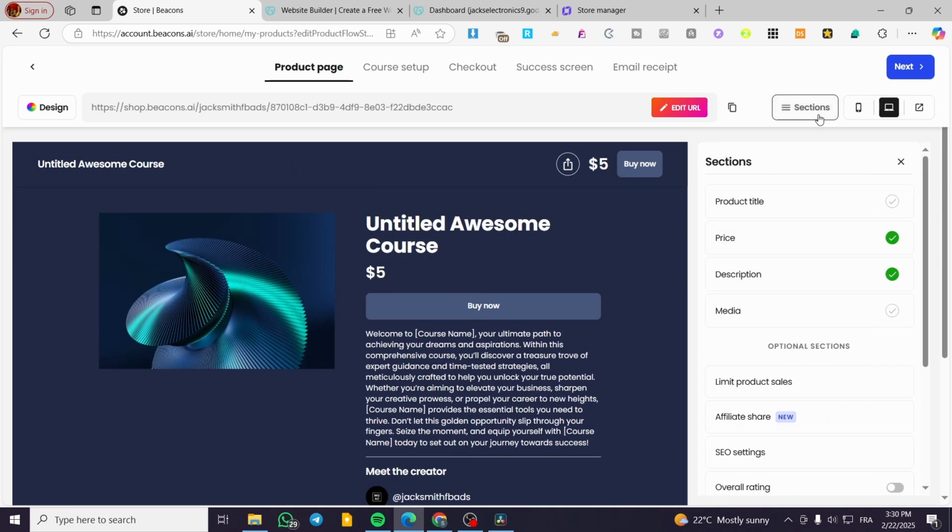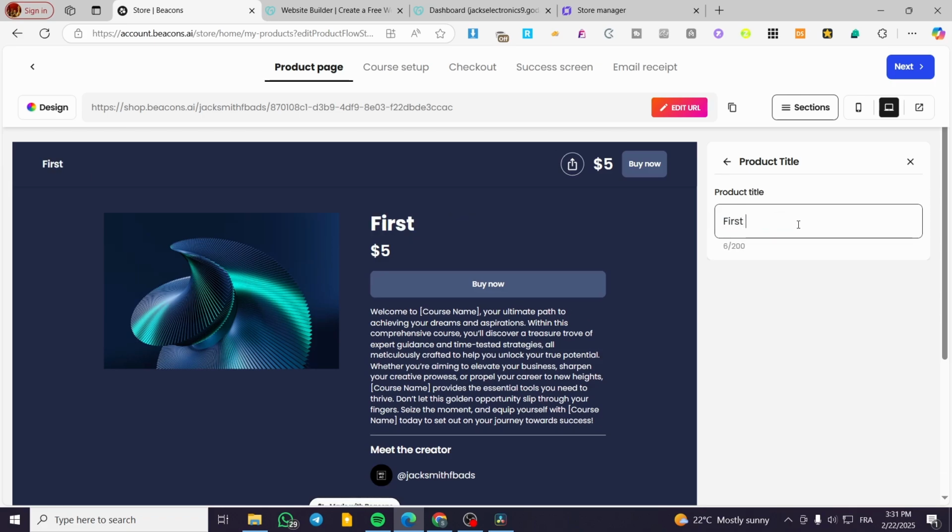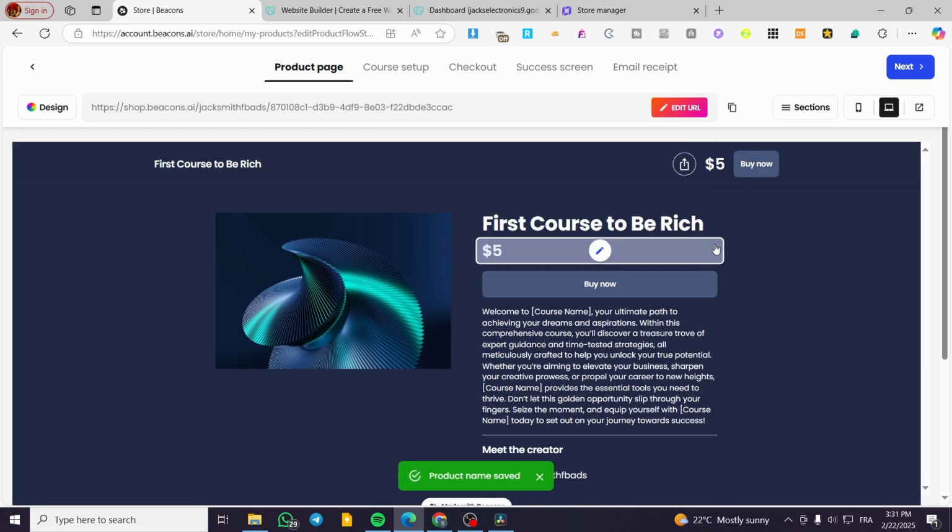Now, aside from that, you can go ahead and see the sections. The sections are going to be in here, which is going to be represented with the hamburger menu. So it is going to be a hide and also extended menu. You can add, for example, a product title and also put this as a title, like here, first course to, for example, to be rich. I don't know. Here, I'm going to just put this title like that.